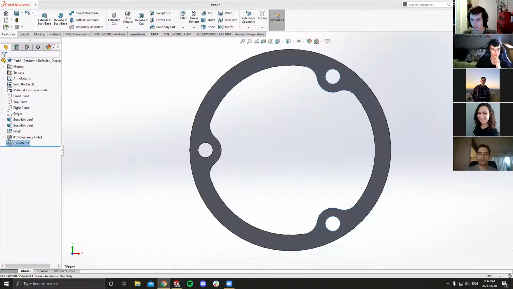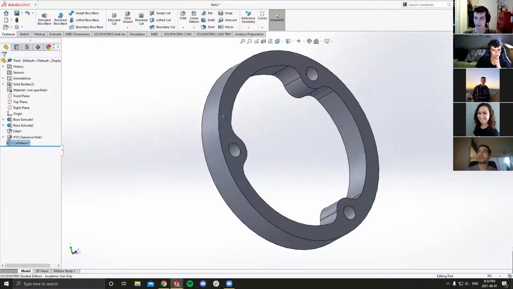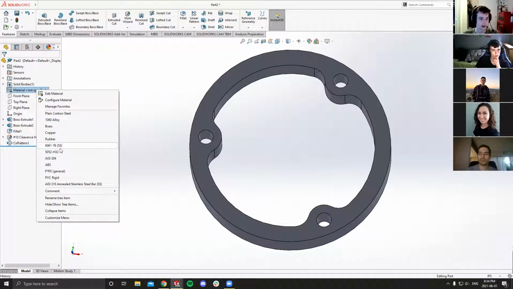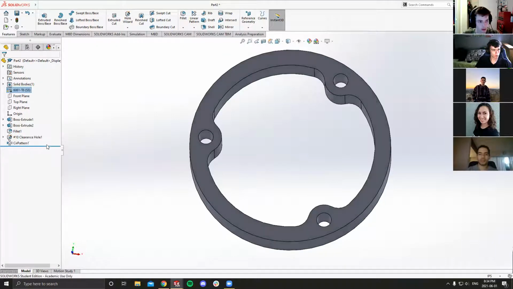Cool. 24. This part is actually done. So in terms of modeling, obviously we want to set the material as aluminum 6061 T6. And after right clicking this again, if you've added this to your favorites, then it should be in this drop down menu.